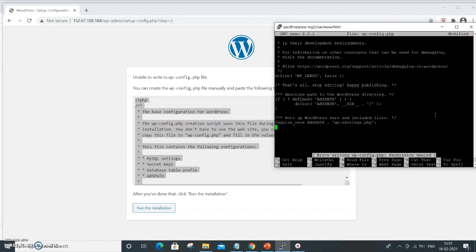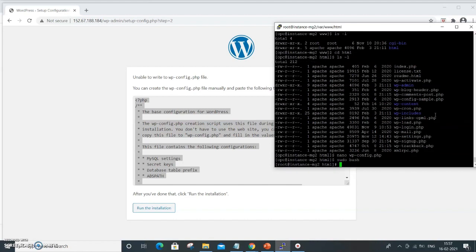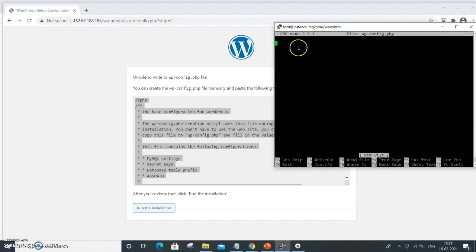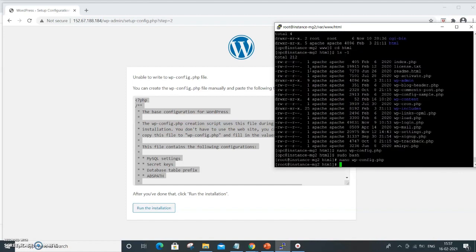OPC user doesn't have the privileges, so you need to move into sudo bash, which is the root privileges. Now you do a nano wp-config.php, and now you copy the entire details and say Control X. Now say yes, it should write, because that's a privilege issue.